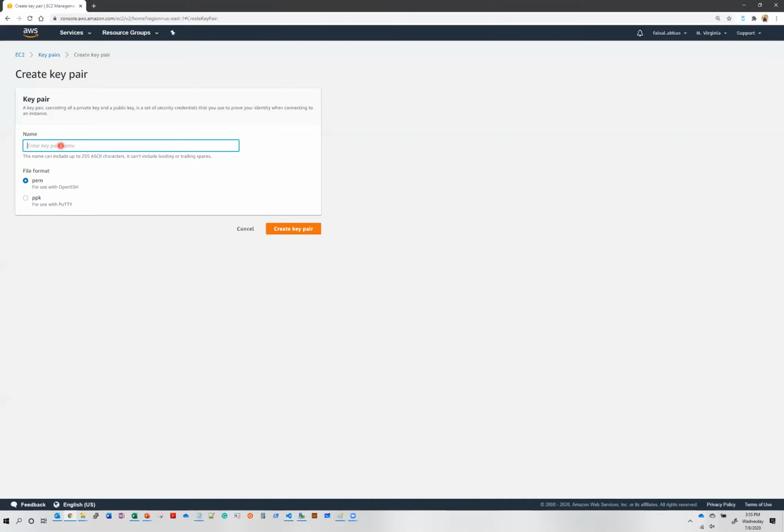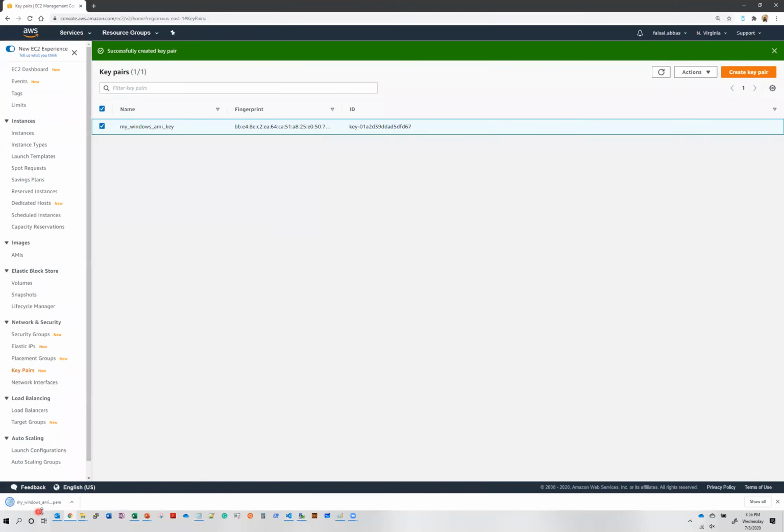I clicked on it. I'm going to just name it my Windows AMI key. You can name it whatever you like. You can have a 255 ASCII character limit here. All right, so I'm going to click on create key pair here. As soon as I click on it, you will see at the bottom that the key is downloaded to my downloads folder. The screen has changed. It is downloaded. So my file is saved here, and I'll show you in a bit.